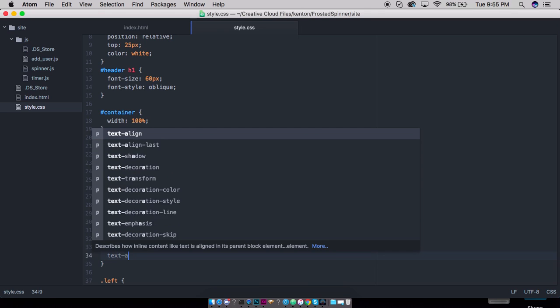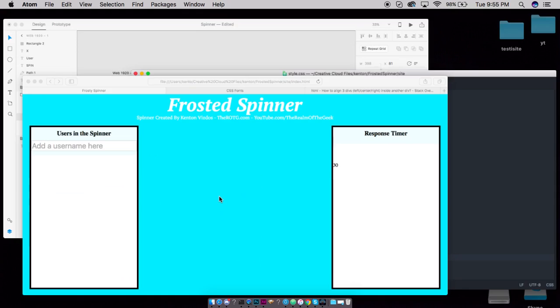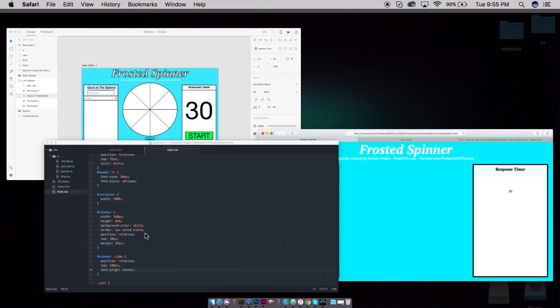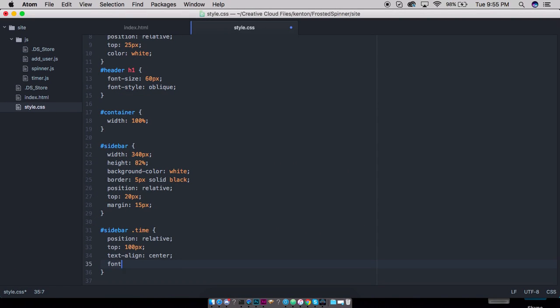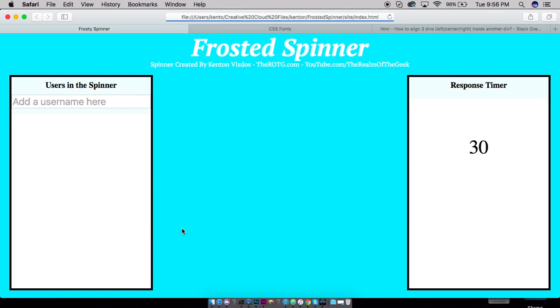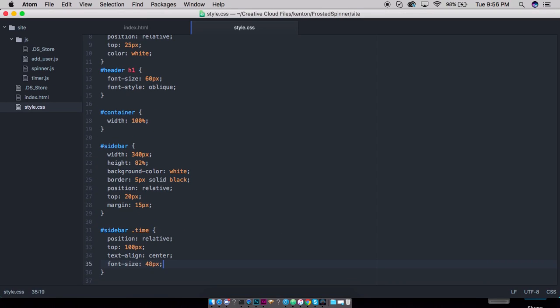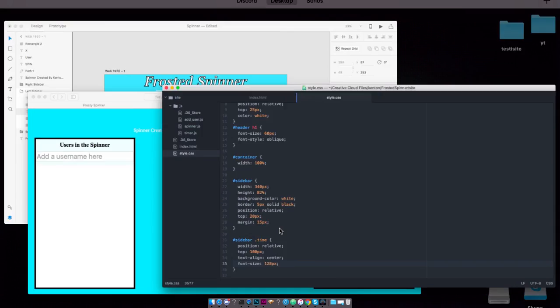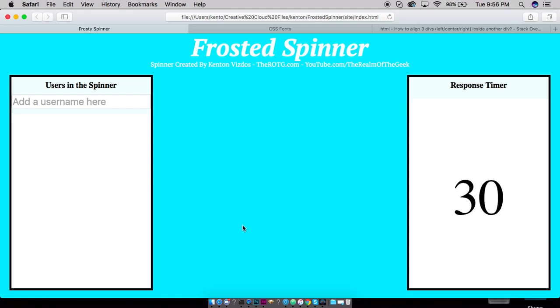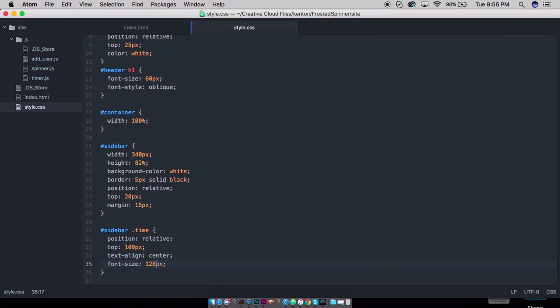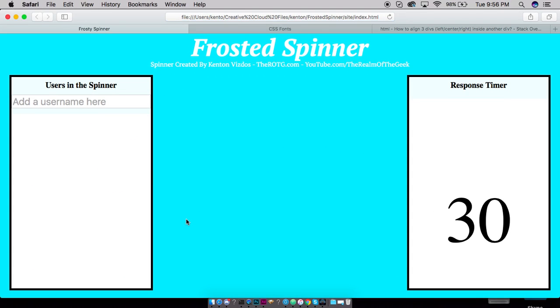So now let's do, just to get this over with, text align center. And we'll set the font size to something huge, 48 pixels. Bigger, much bigger. 120 is going to be gigantic. Actually, that's not too bad. Kind of like it. 164. Yeah, I like 164.